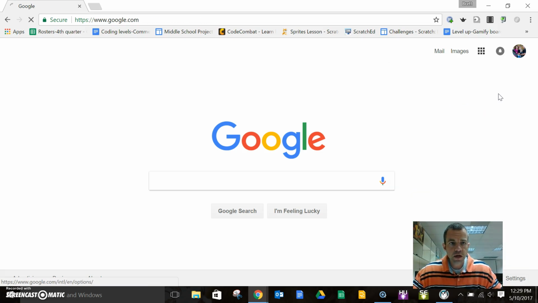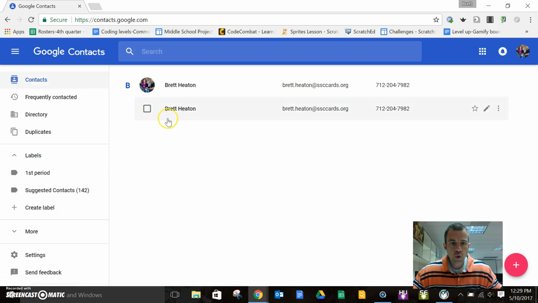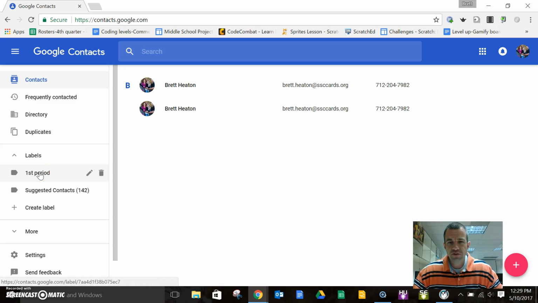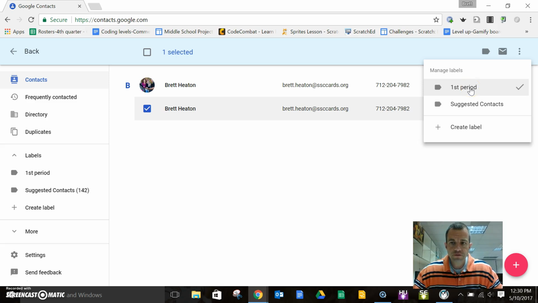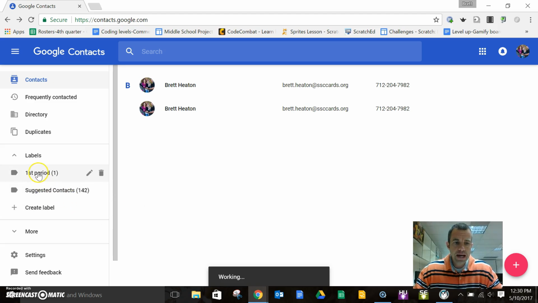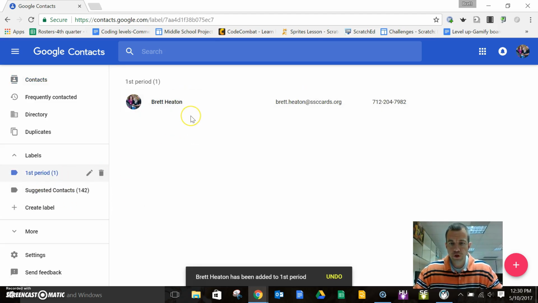Then we have Contacts. Contacts are really nice because here you can create all your contacts and you can even start to set them up as labels. So for instance, I'm just going to use my own name here. I have my label over here. I created a label. It's kind of like a folder for your contacts. I'm just going to click on the email address that I added, click Manage Labels, and then I can select First Period. So now my email has been added to First Period.